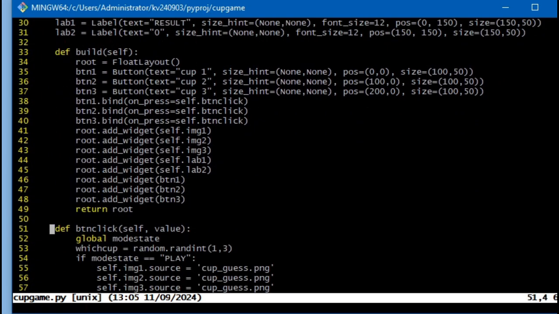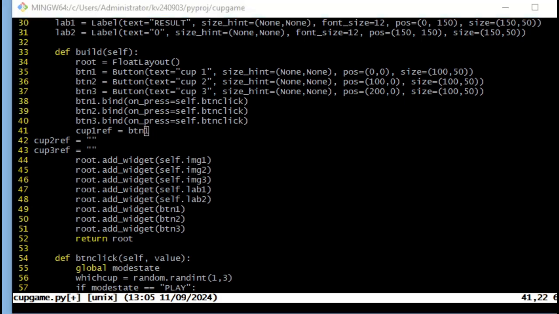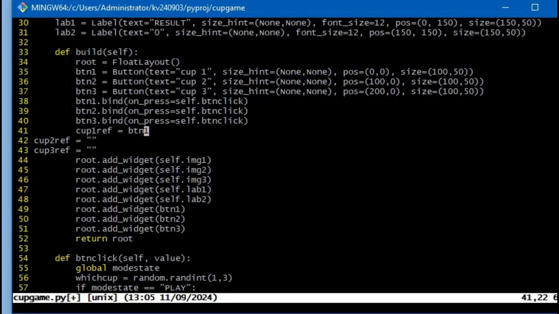And so when these 3 buttons are being created in the build function, we can assign the actual ID to these string variables simply by just assigning the actual objects themselves to the variables, like this. As easy as this.